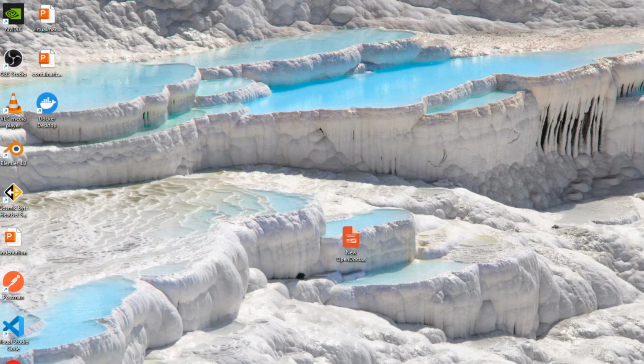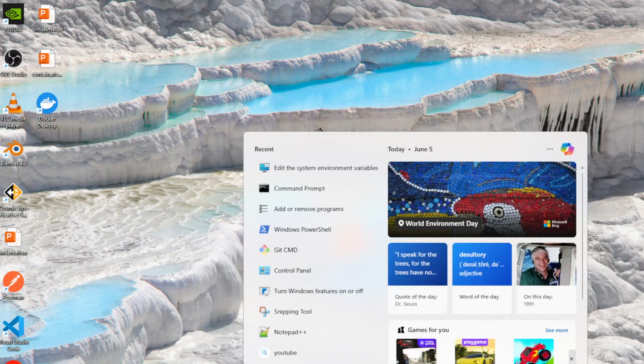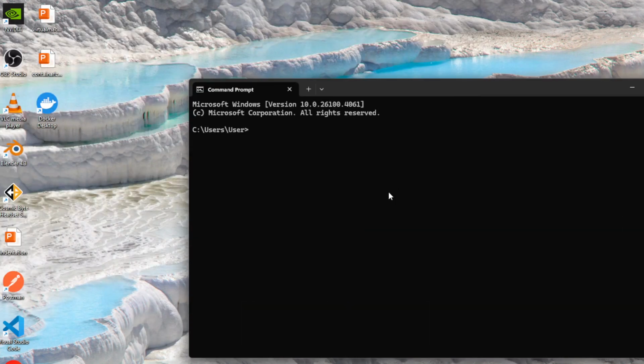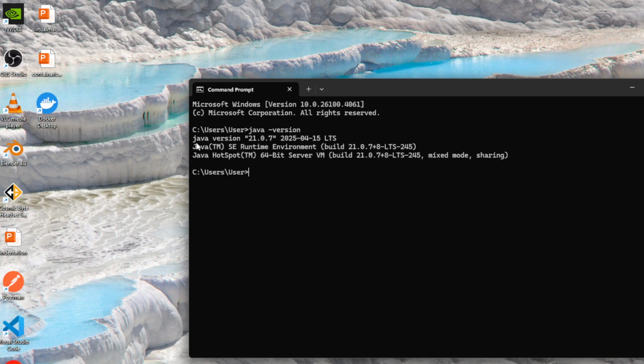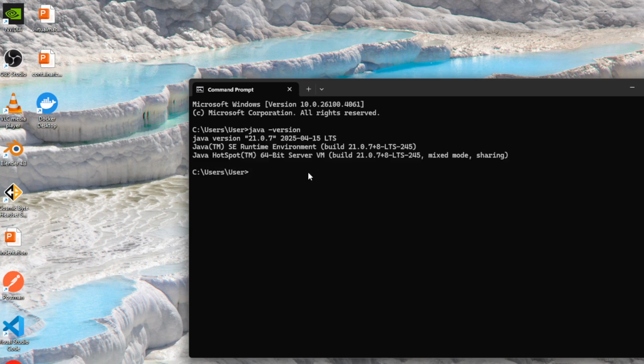Now we have set it. Let us check it back by opening the command prompt, and this is the command prompt. Now let us check java -version. Seems good. Now it is showing the version. Now we have set the Path variable properly in the environment variables, and it is showing the installed Java version.